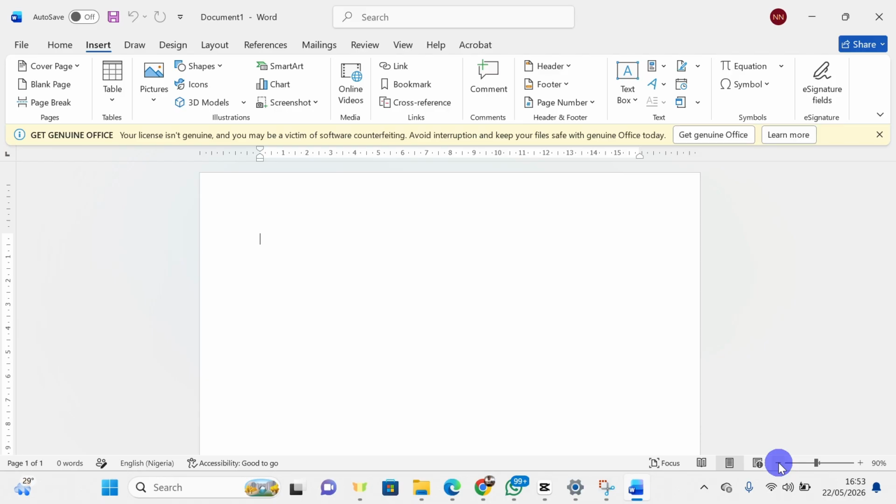Let's assume this document is to be sent to the Federal Ministry of Health. Let me just give it a title. Of course, I will activate my caps lock so that it will come all in capital letters. So I'll type Federal Ministry of Health. So I'll strike my enter key to bring the insertion point down.